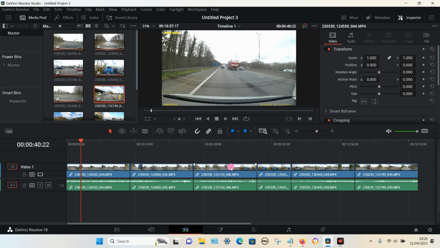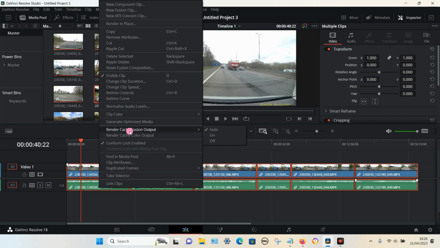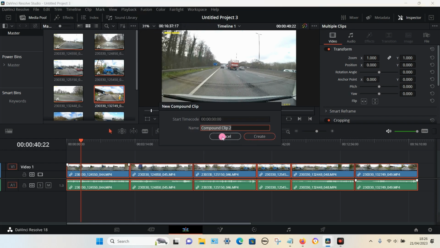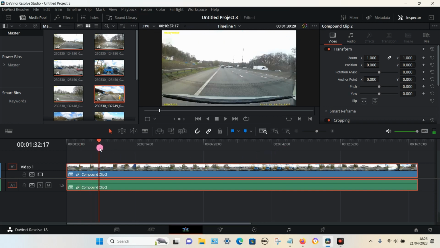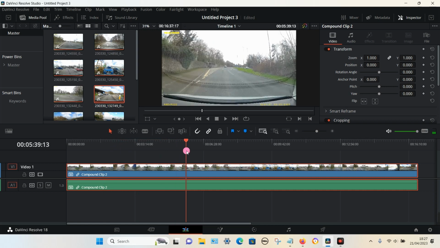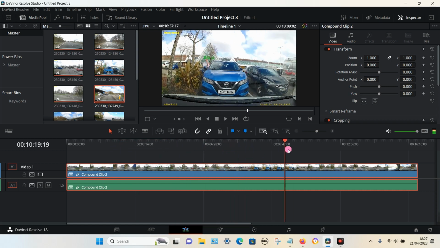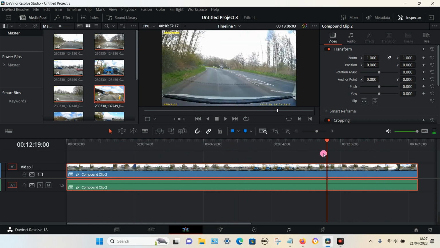What you can do is hold down the left key on your mouse and simply select all the clips until they turn red. Once they're red, right click again on your touchpad or your mouse. This time select the very top option, which is New Compound Clip. Then select create. Now you can see that it's created an entire clip from multiple clips. I go along, and this is all one continuous journey with no breaks in it whatsoever.